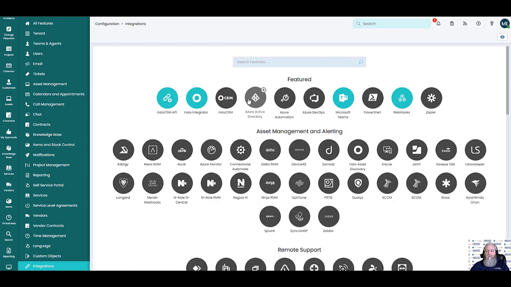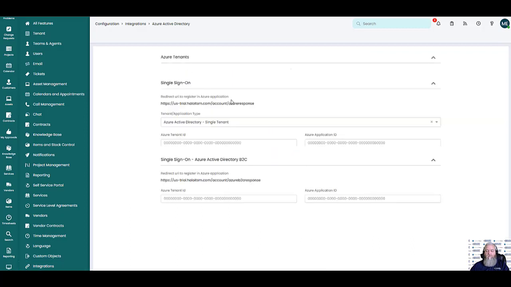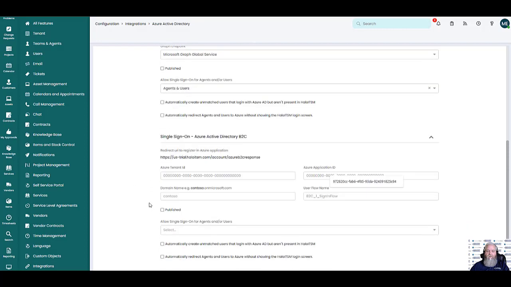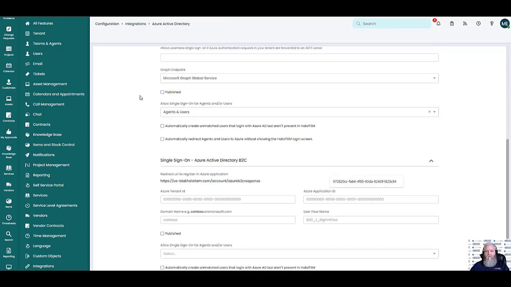Most of these are very easy. So if I have Azure Active Directory, for instance, all I need is my tenant ID, my application ID, and the other things that I have to do as far as filling in. Single sign-on. Once you get the Azure Active Directory, you can put your single sign-on information in here. You import your agents. You go back to the login screen, and it's automatically there. You sign in, single sign-on. Everything works. It is just a great program.